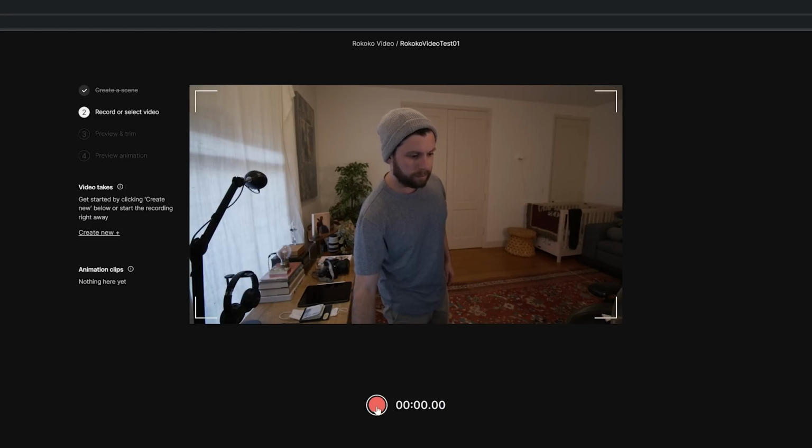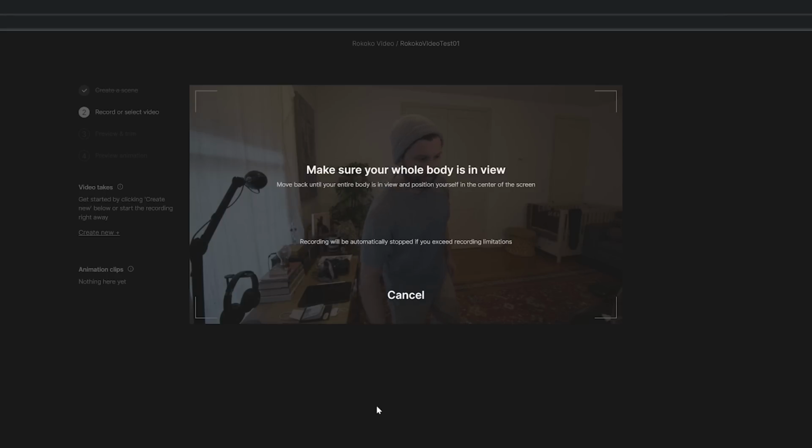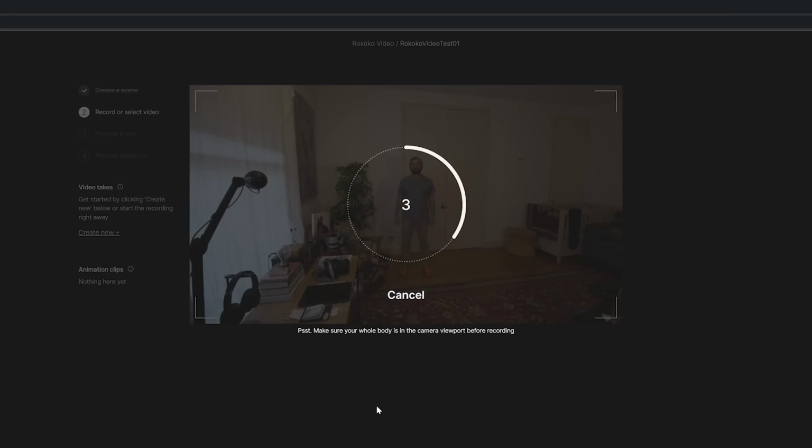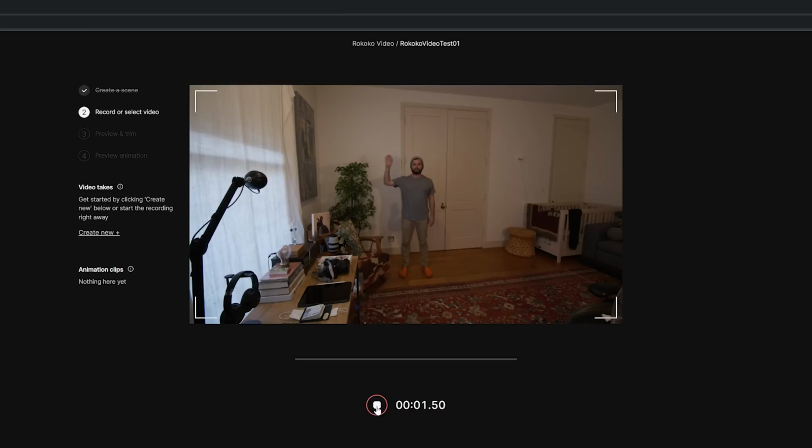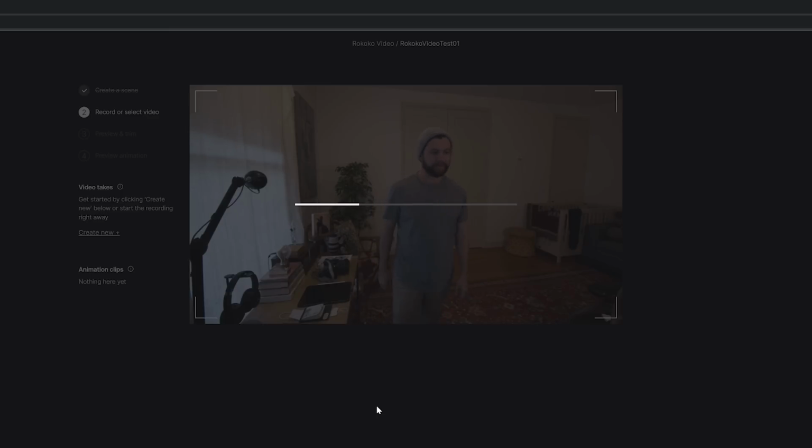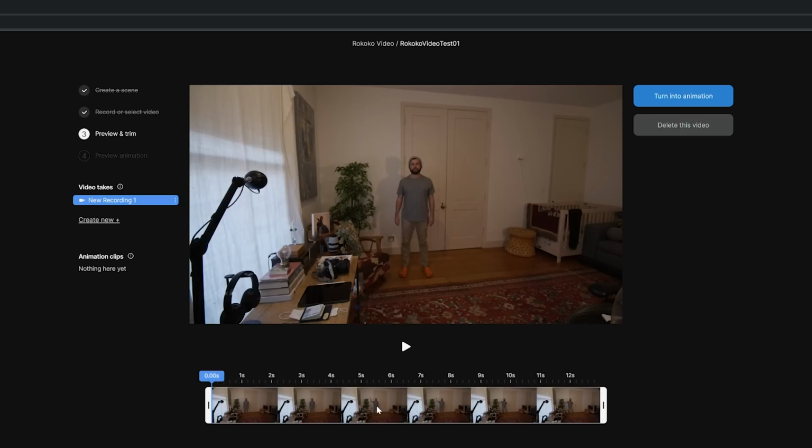So if we hit record, we get a few moments to step back into our scene, and then we get a little countdown. Here we go. I'll record some simple motions, a couple jumps, a couple karate moves, and there we go. As soon as you hit stop, you'll see your recording, and then you can actually trim your recording to the parts that you want. For example, I'm going to trim out the end when I walk towards the camera because my legs go out of frame. After that, you just hit turn it into animation.